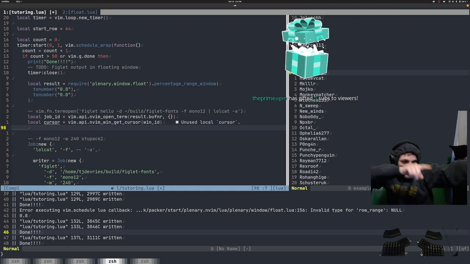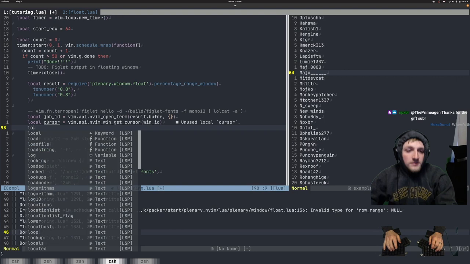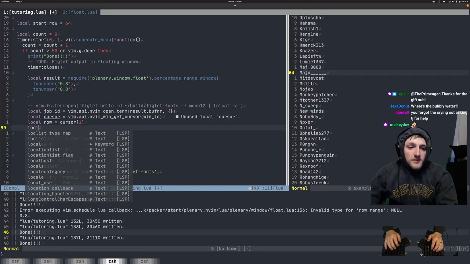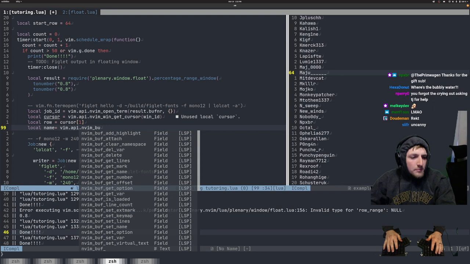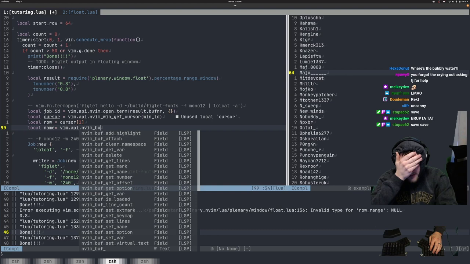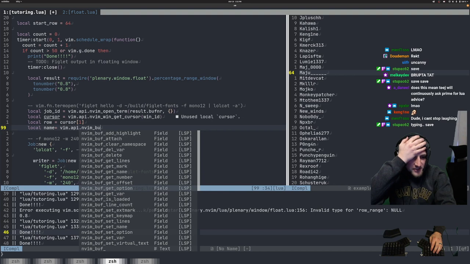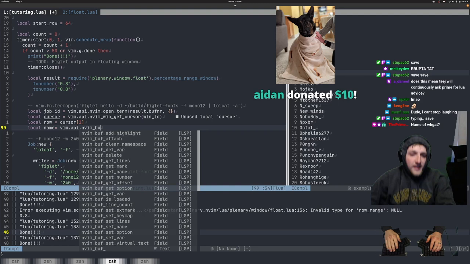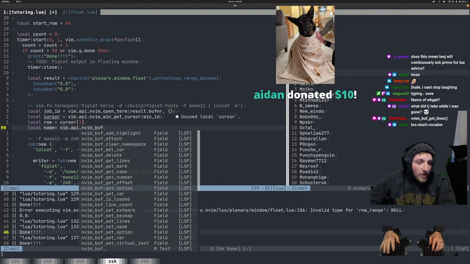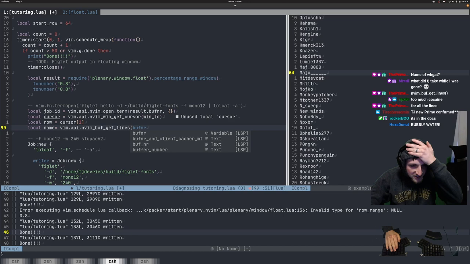Okay, now we're going. So the cursor, the first line is local row. Row equals cursor one. All right, so then we could do local name, vim api. Hey, what's the name of this? Send me the link. I need to get the line from the buffer. Can you send it to me? Which help menu for getting the line? I need to get the lines. Buf get lines. Okay. Should I change everything to buff H instead of buff number? No, that's not idiomatic.